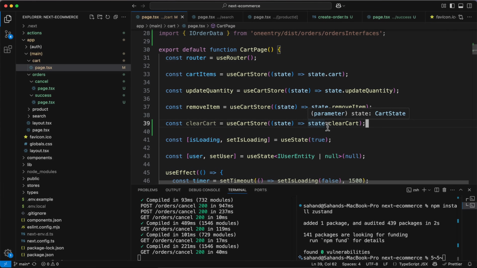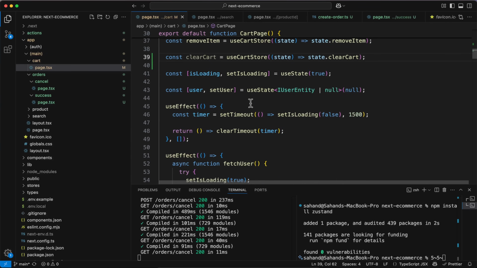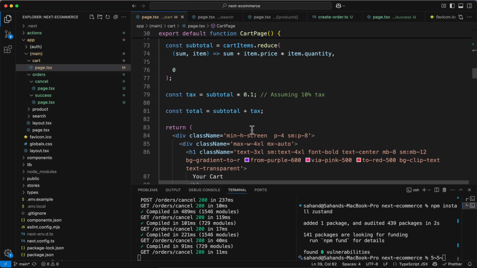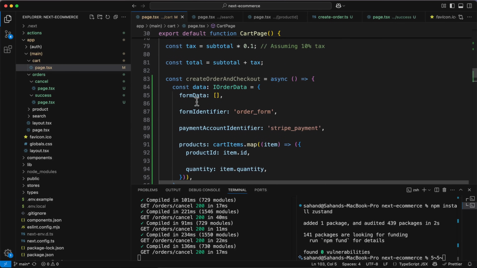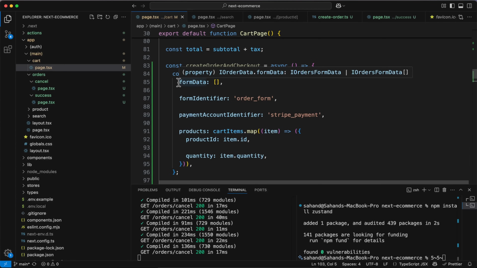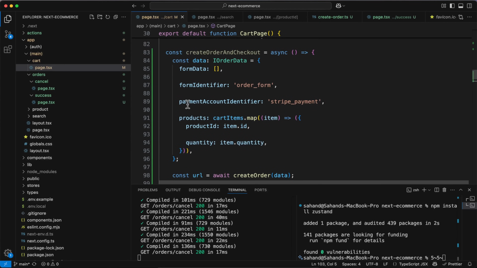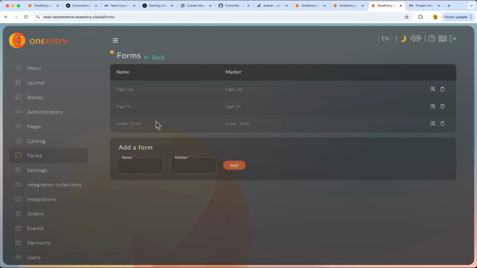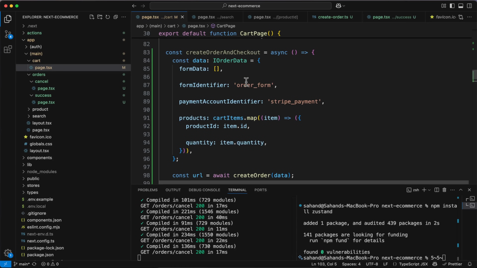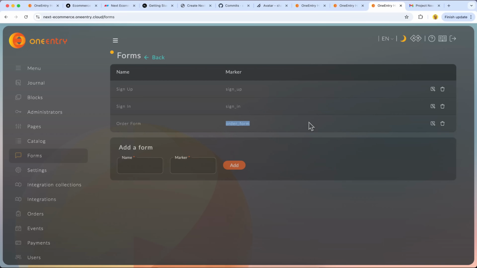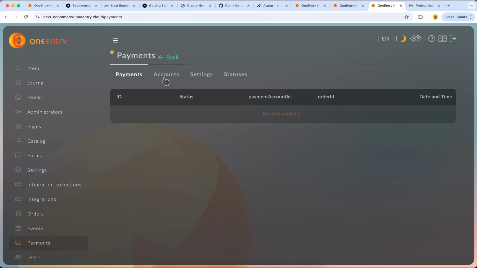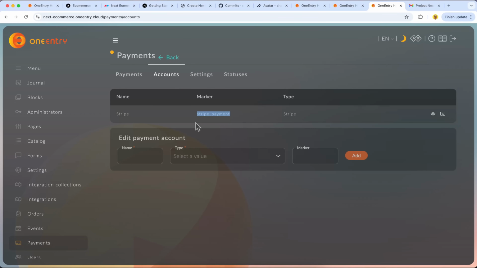So when we press the payment and we go to pay inside Stripe, we want to clear the cart completely. And then we want to add a function here. This function is going to be createOrderAndCheckout. So we just pass the data here, for example, the form data and the form identifier. Remember, we have created this form with the marker order_form, so here we're going to use that one. And then we want a payment identifier, which is stripe_payment. Make sure to have the same name and everything else. Look, stripe_payment.